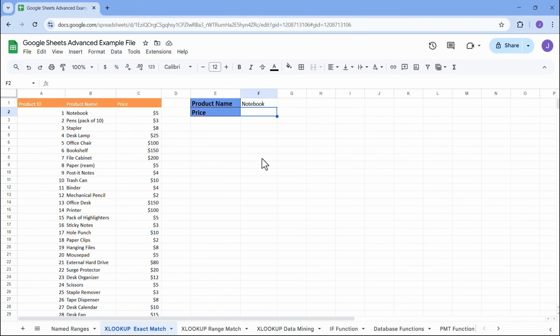So to use XLOOKUP, we're going to start off with equals. We're going to type in XLOOKUP and press the tab key to open up the parentheses. It's going to ask you for a search key. What are we looking for? So I'm going to say, well, I'm looking for whatever's in this cell F1. I'll then put my comma. The next thing it's going to say is, where are you looking for it? What's the lookup range? Where are you looking for the word notebook? And really, we're just looking for it in column B.